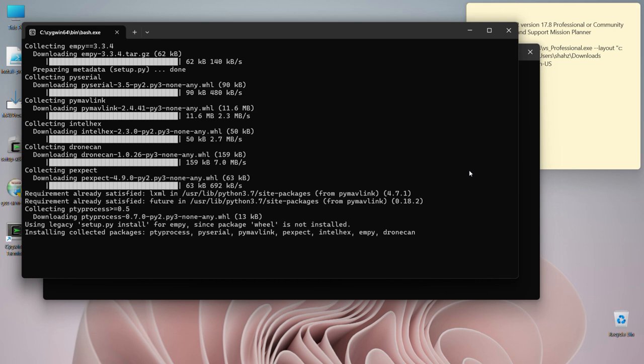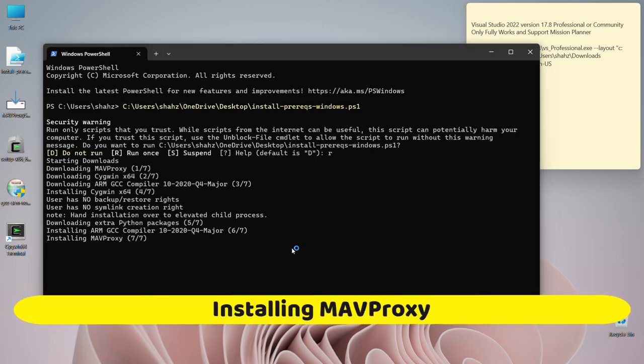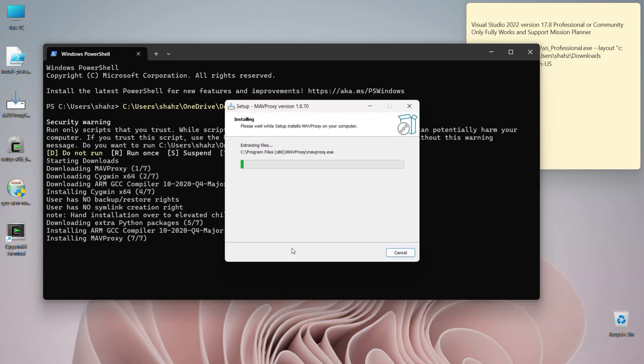After completing the Cygwin setup, this script runs another setup which is about the compiler. At the seventh step, it is installing MAVProxy, which is a very important program to run simulation of MAVLink. Also, MAVProxy is responsible for data linking and GCS command sending and receiving.